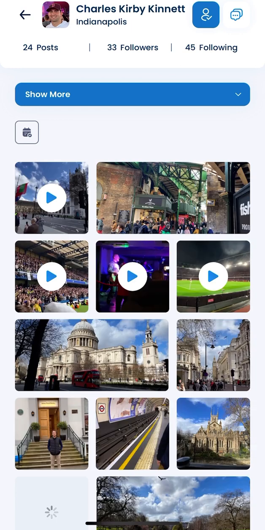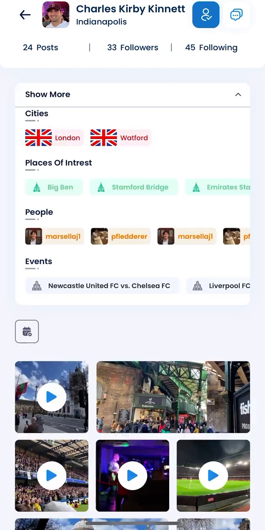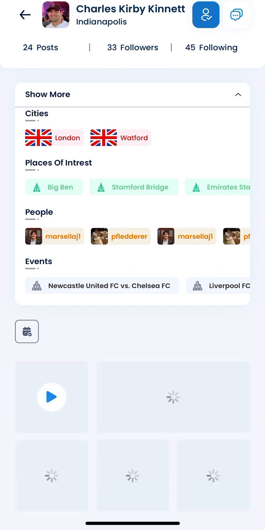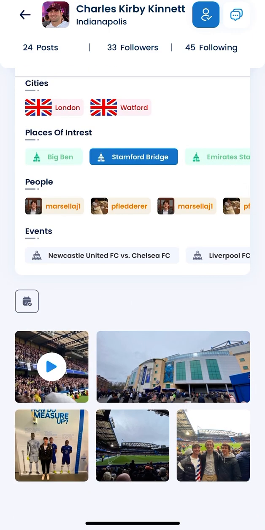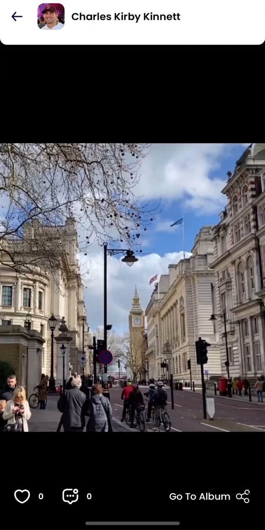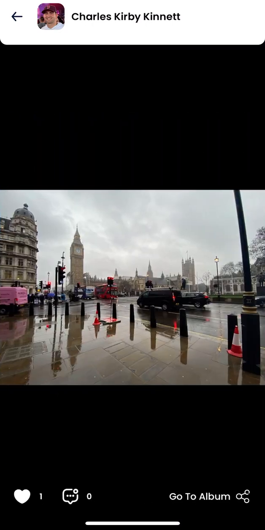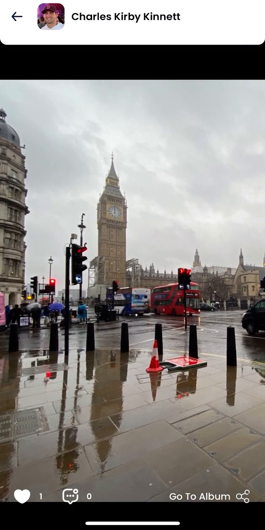Maybe I go back to Charlie and say, okay, Charlie looks pretty well traveled. He's been to the UK. Now I can just go to his caption and see maybe it was the bridge, the Stamford Bridge. Maybe it was Big Ben. And I can see his view of what it was like. We have pretty good photos on Interplace. We have really good picture resolution.